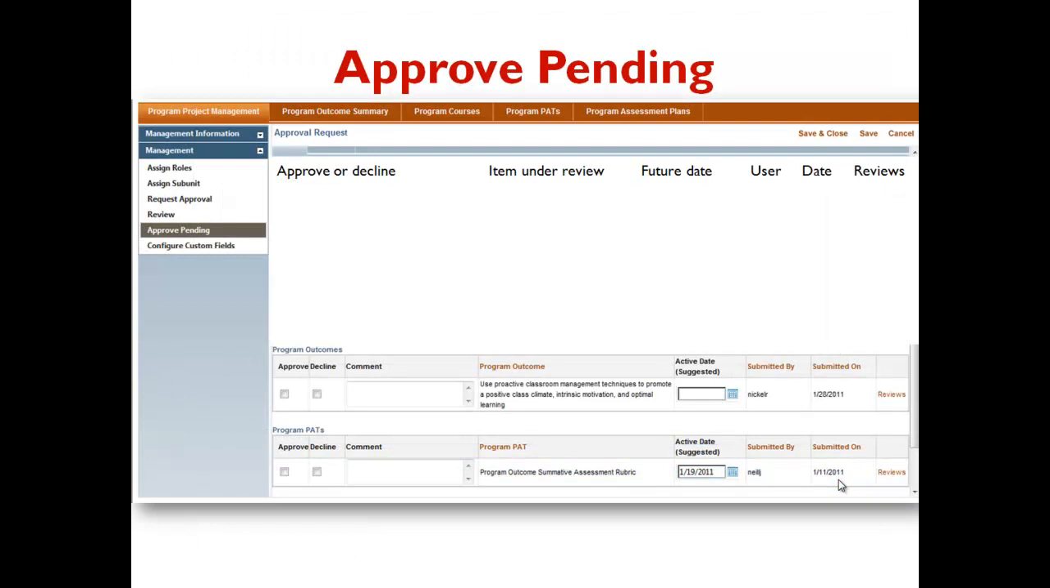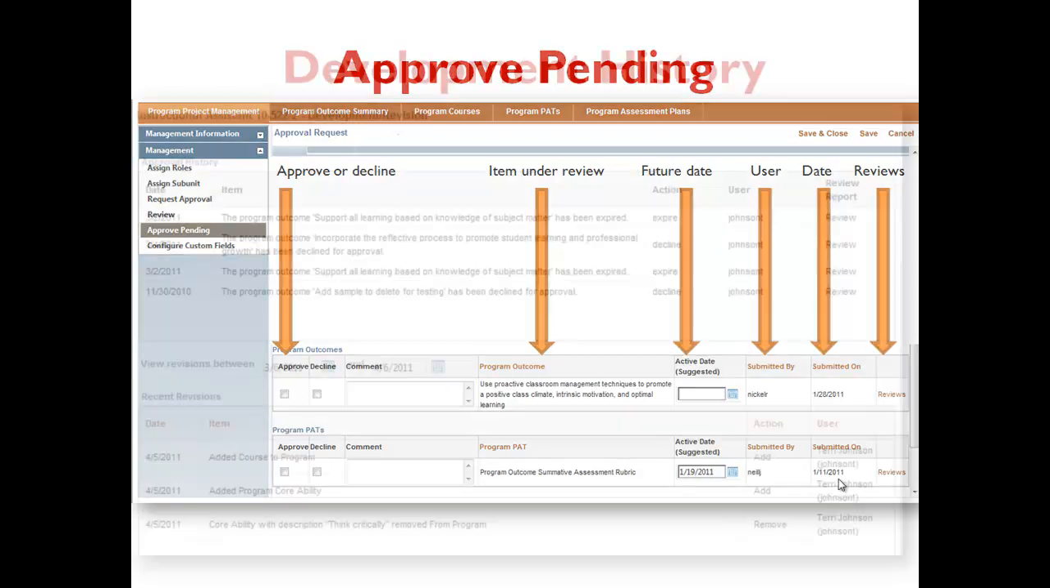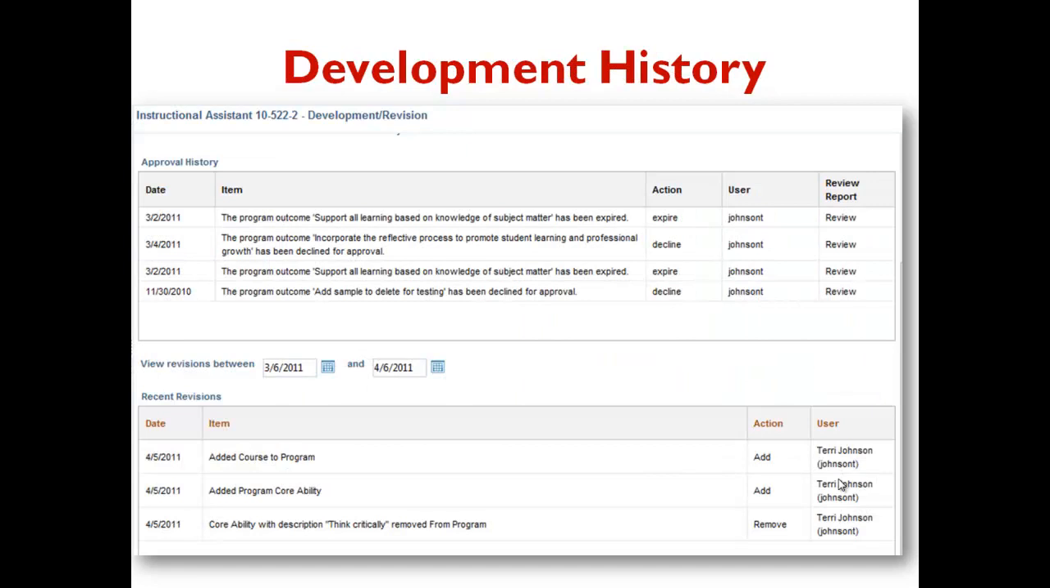And then for a manager, it comes time for approval. You can approve or deny, look at the item under review, what a proposed future date might be, and read all of the compiled reviews. Get a snapshot of the development history at any time.